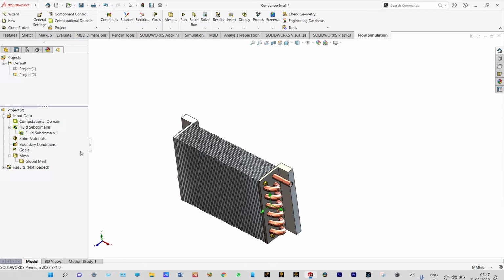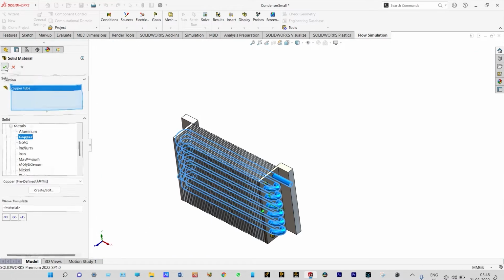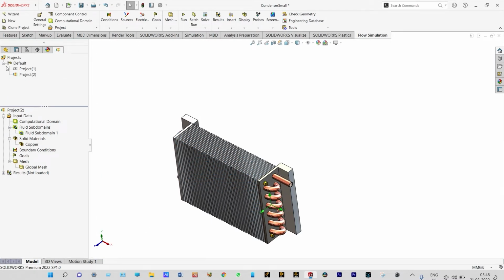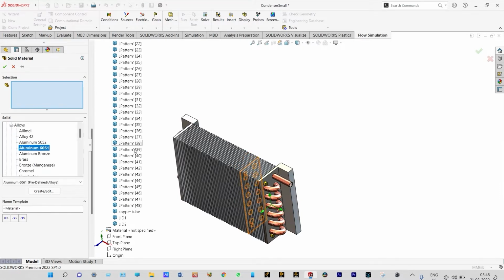Next to that, we need to apply materials. Inside solid materials, predefined metals, copper. We can select copper from the geometry itself. Copper tube is selected. Green check. So we have provided copper for the tubes, and next to that, you need to provide aluminum for the fins and the side walls, right? So inside solid materials, we'll provide aluminum alloys. It is aluminum 6061, and you can select the different fins and the side plates from the geometry itself.